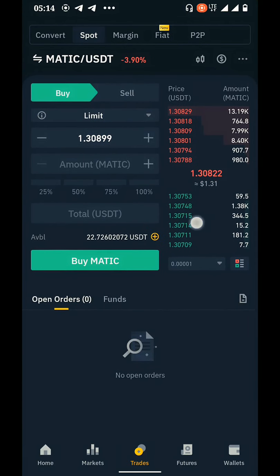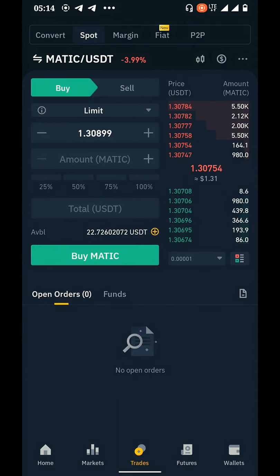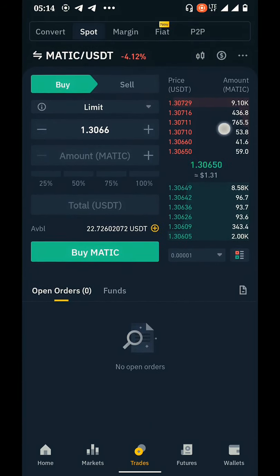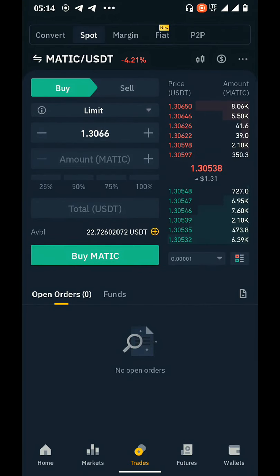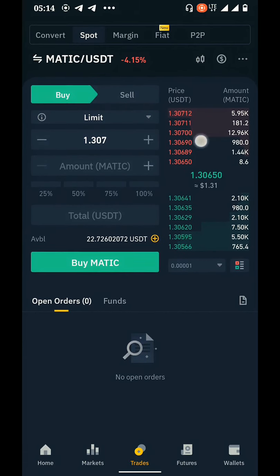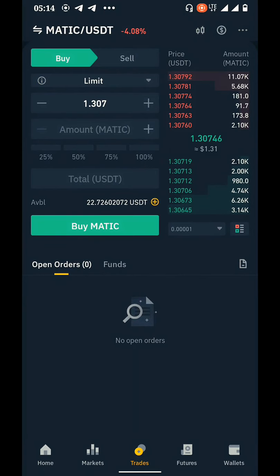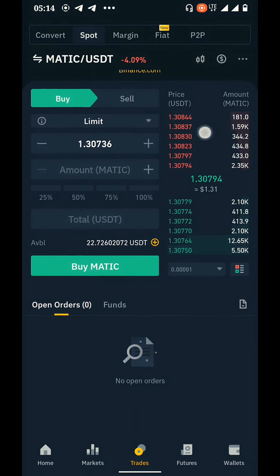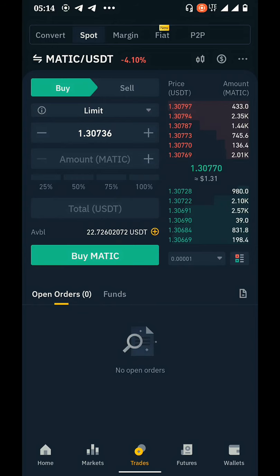So this right here, the green side, is people who are trying to buy, and as you can see, the prices are changing. The numbers are the prices at which people want to buy. So the green is for those who want to buy, and the red is for those who want to sell. So now we have the buy wall and the sell wall, buy orders and sell orders, as they are popularly known.